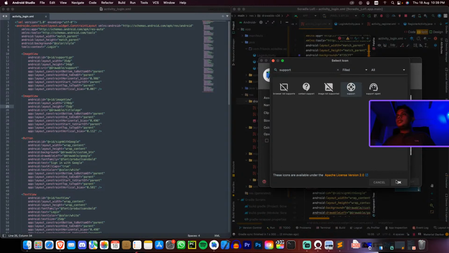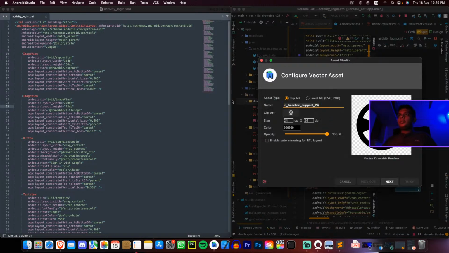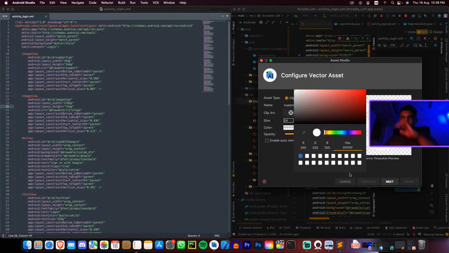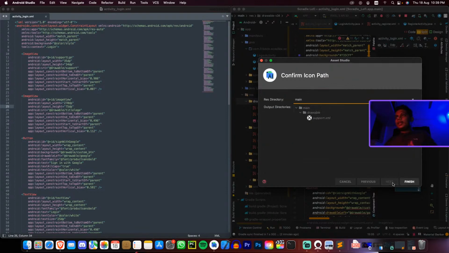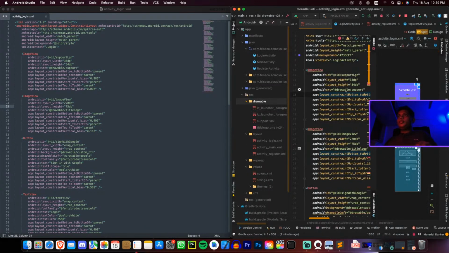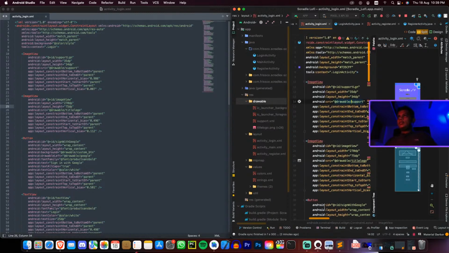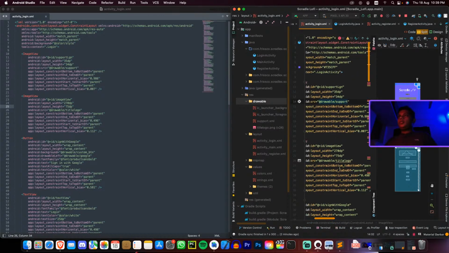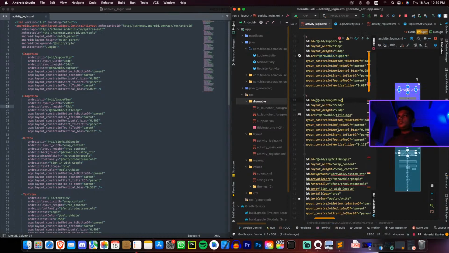I'll just select this. I'll just rename it as support, and then the color will be white. Next, finish. And we have the support. The next thing is over down, name, and then this thing over here.